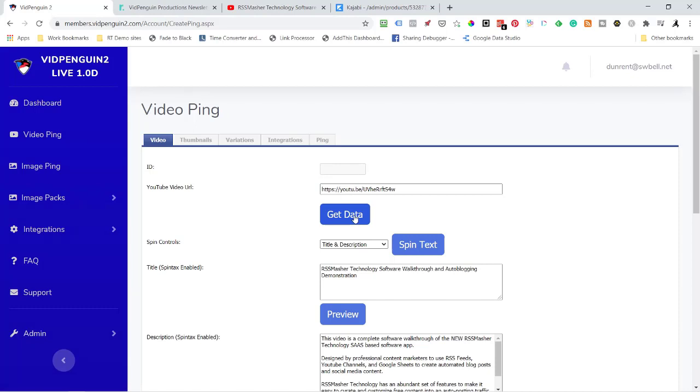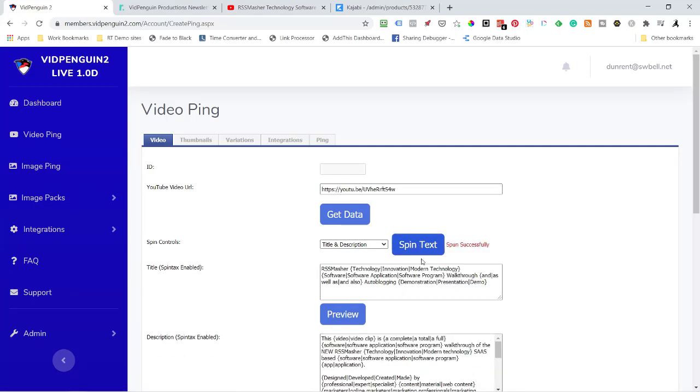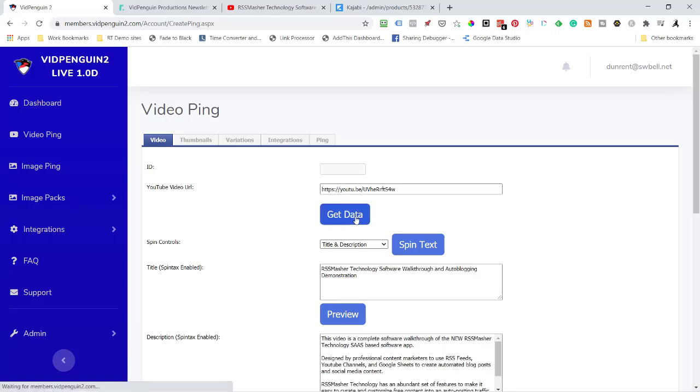If you've got Spin Rewriter enabled in your integrations, and we'll get to that on another video, you should be able to either spin the title and description at the same time, or just single title, single description. And what I'm going to do is show you how to spin it. Okay, so it gives you a spun version in here. Now, if you don't have Spin Rewriter, I'm just going to start over by getting data. And we added that as an automation tool for you. If you don't want to put the integration in, no problem.